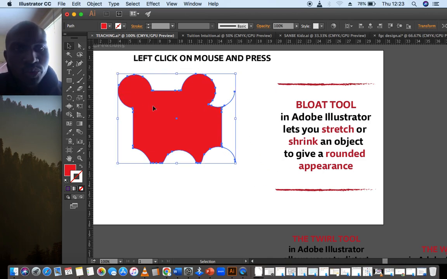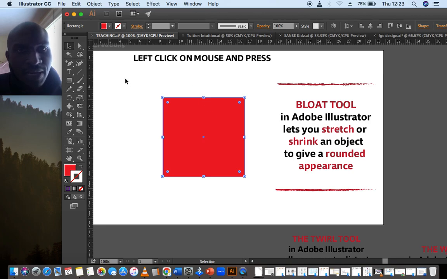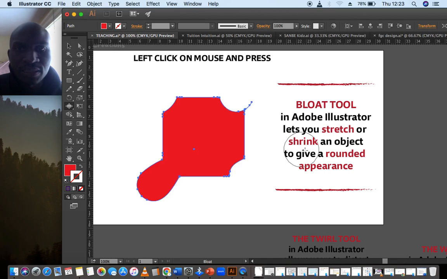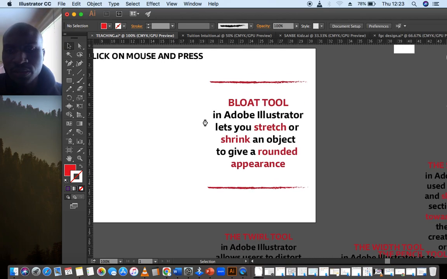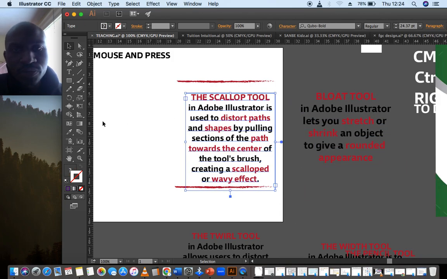When you draw that, you just use the anchor points over here. These are the points you use when you take the bloat tool. Use these points. This is 1, 2, 3, 4. You just long left click on the mouse as you press like that. So in a nutshell, that is the function of the bloat tool. So let's learn about the scallop tool as well.